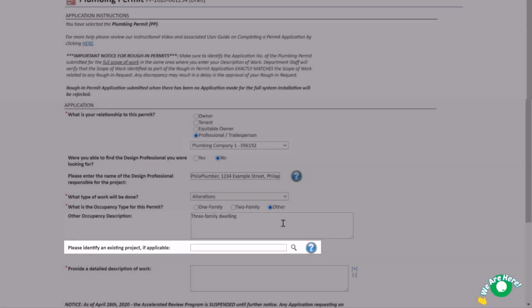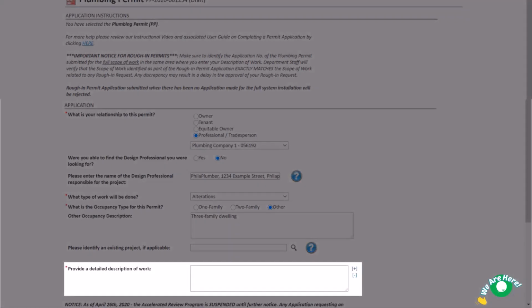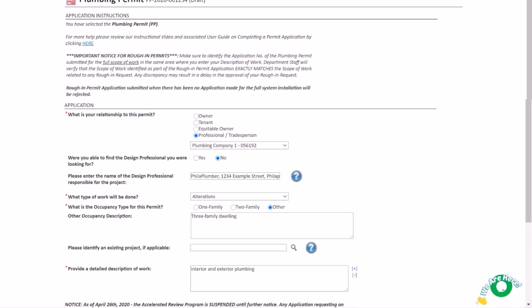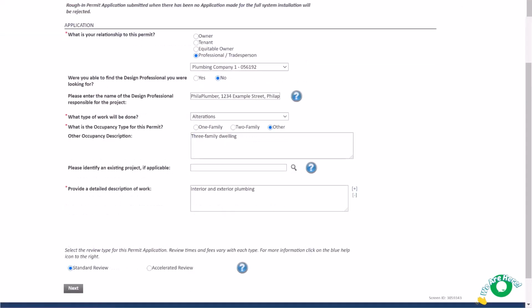Next, provide a detailed description of the work to be done. This description is used by Licenses and Inspections department employees to quickly understand your scope of work. Choose your review type. Review times and fees change with each type, and accelerated applications are only available for select work. Check the blue dot or phila.gov/li for more information.